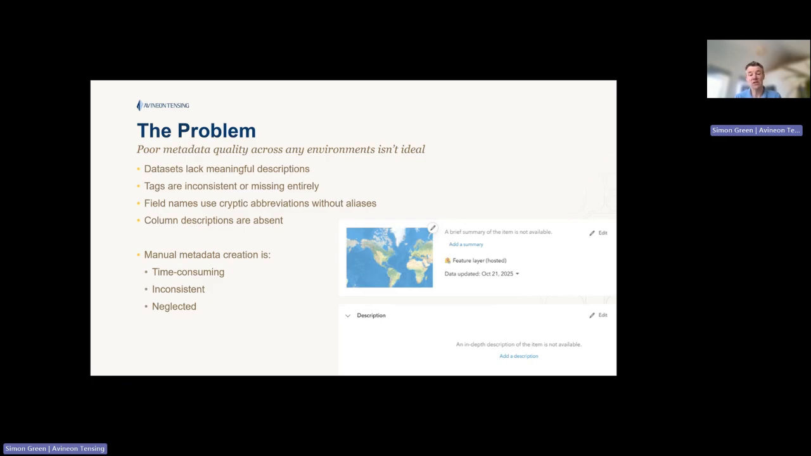time-consuming and tedious. Now, whilst basic metadata like bounding box, data format, coordinate system, and such like are easy to create using some basic tooling, it's the more nuanced things like keywords, titles, descriptions that prove a little more tricky and time-consuming to create.